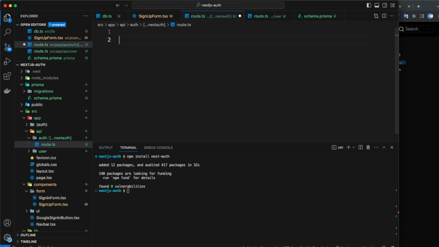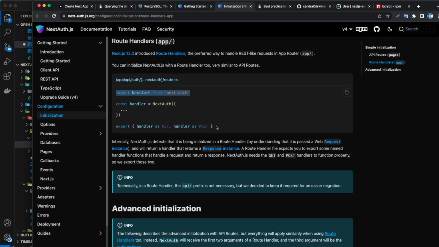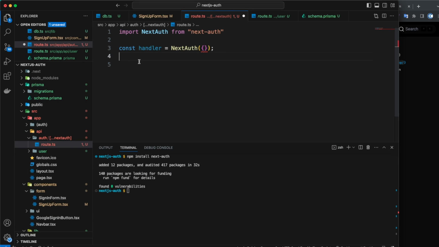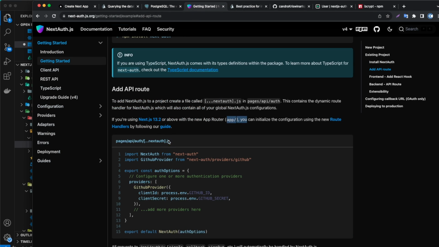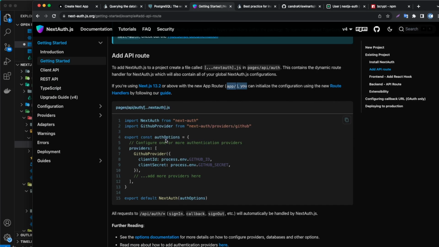Inside in here, I'm going to create a handler. Let's say const handler equals to NextAuth. So let's do NextAuth, and we need to just copy this NextAuth like so. And in here, down here, it should be an object. And down here, we need to export the handler as a GET request and as a POST request. Let's just copy that and paste that right here.